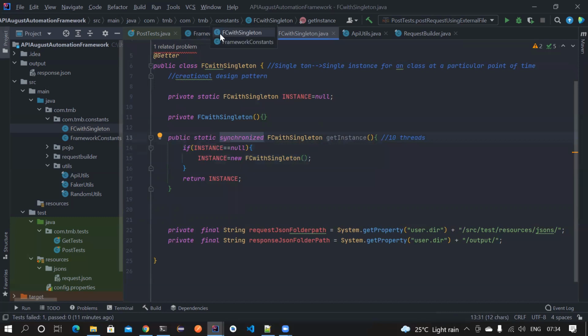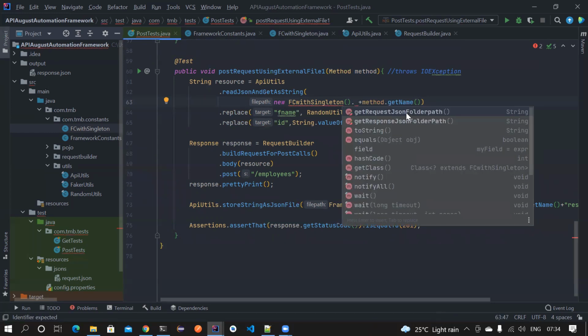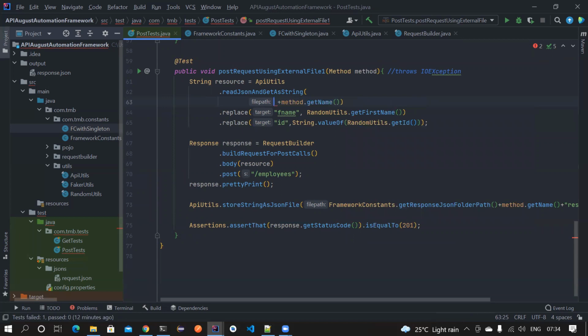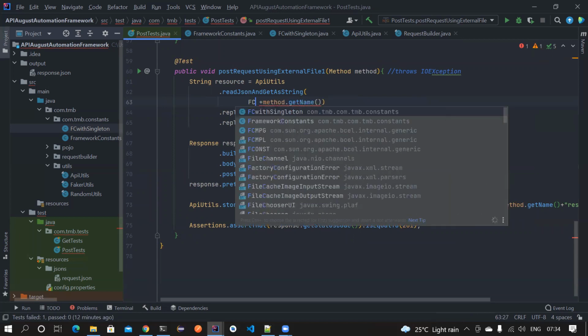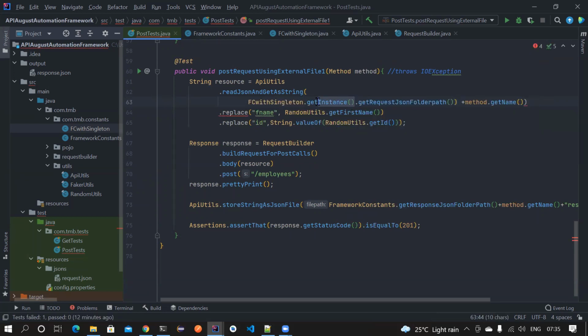Yes, Amuthan. Okay, so now let's go to the post test, and this will throw an error because we cannot access those methods directly. So get FC with singleton. This does not work because I have not exposed the constructor. So what you have to do is FC with singleton dot get instance, which is basically the method, and here I want get request JSON folder path. So first you are trying to get the instance. Once you get the instance, you can access all the non-static methods. That's how you can access it.